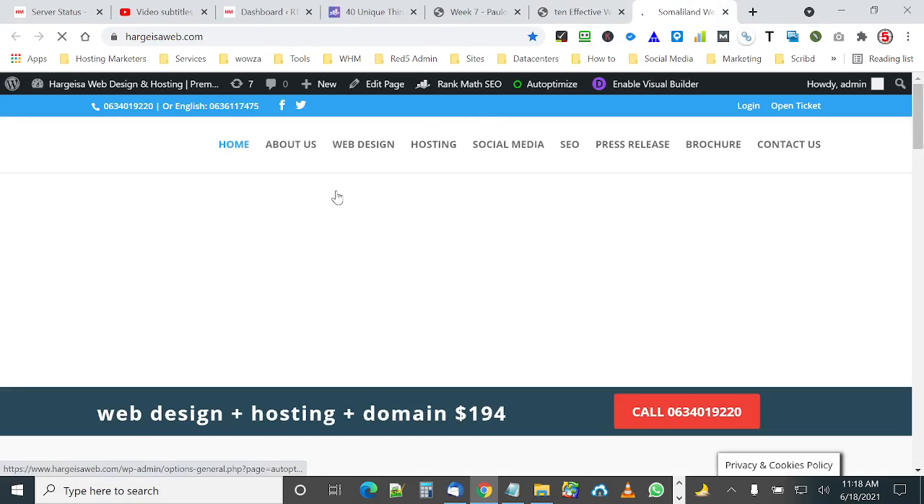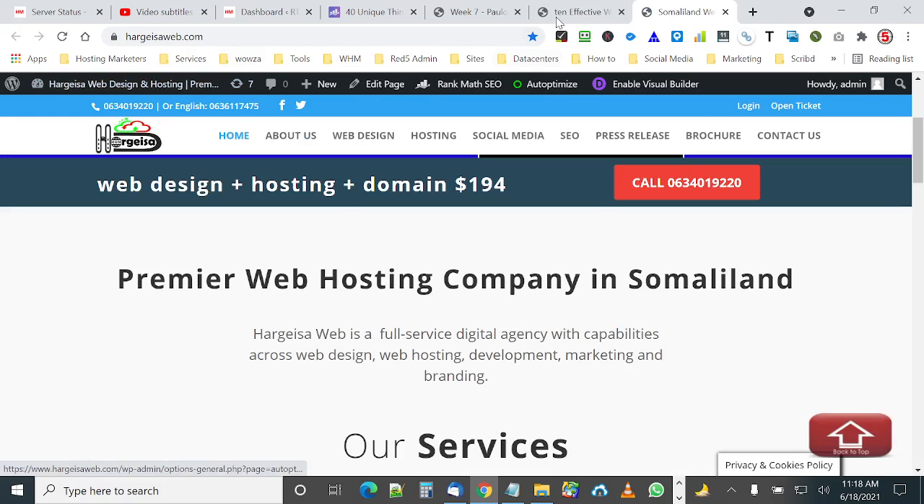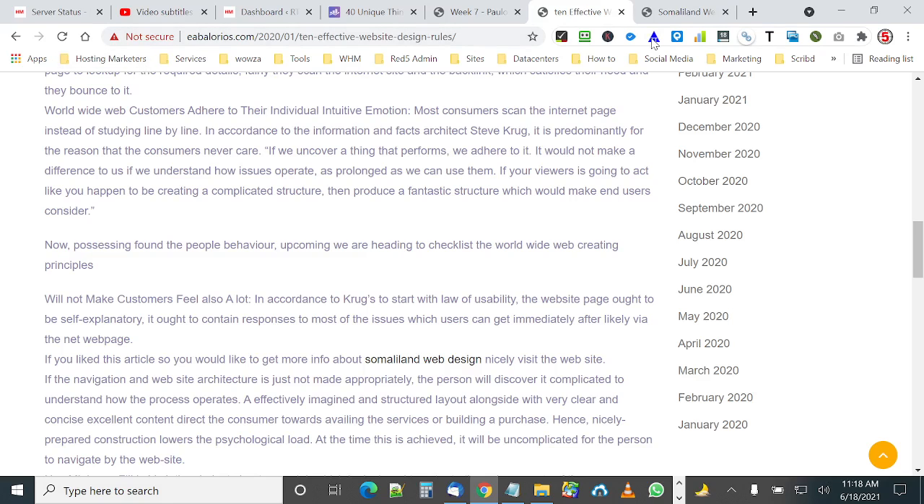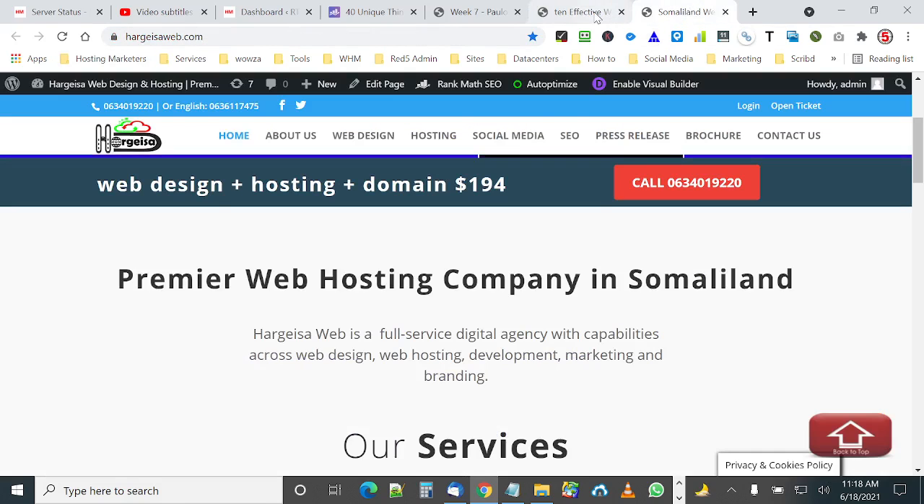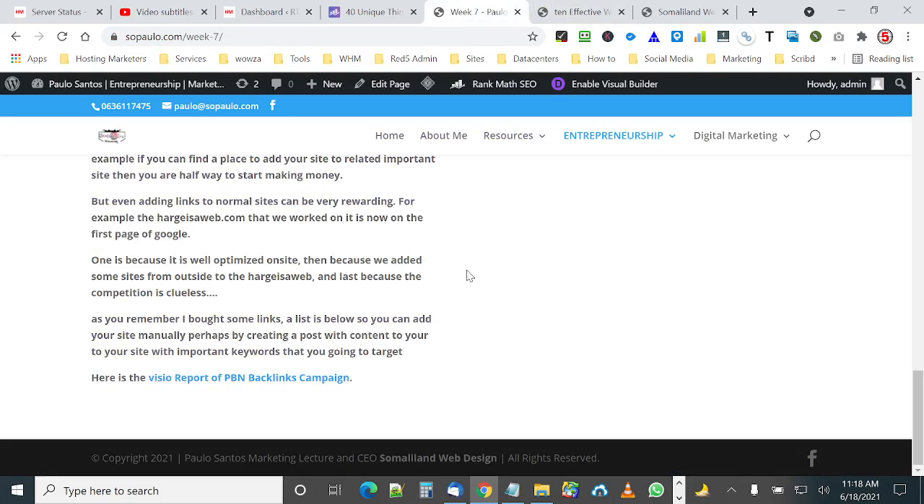So this is one of the reasons I'm the first one there, because this thing is working, connected to another website, giving me a vote to Somaliland web design. This is how it works. Okay.